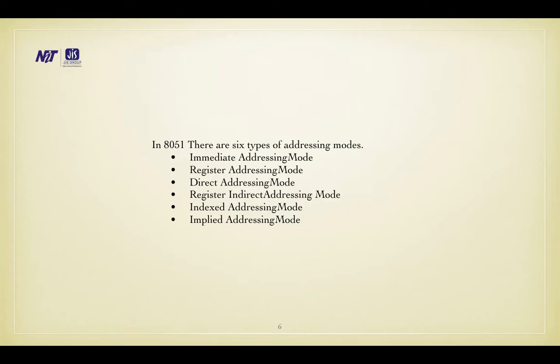In 8051, there are 6 types of addressing modes: immediate addressing mode, register addressing mode, direct addressing mode, register indirect addressing mode, index addressing mode, and implied addressing mode.